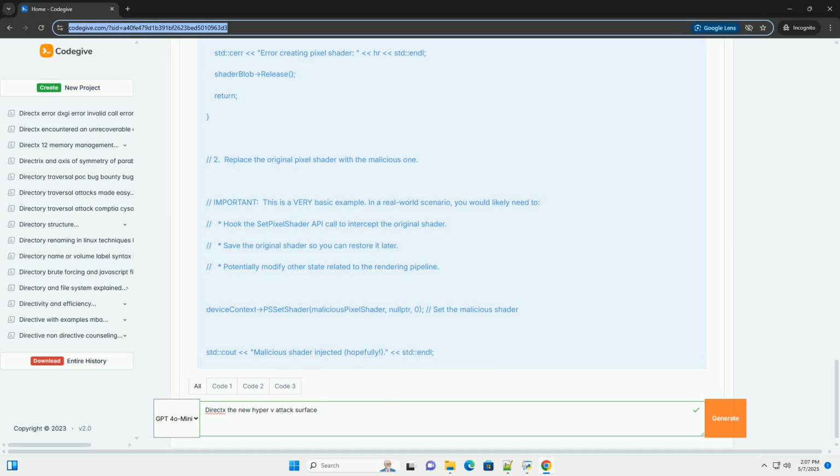RemoteFX isolation: RemoteFX adds another layer of complexity. The interaction between the VM's D3D runtime and the host's GPU driver is not well documented and requires reverse engineering to understand. 5. Mitigation strategies.